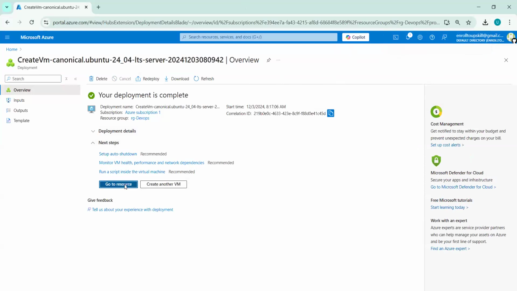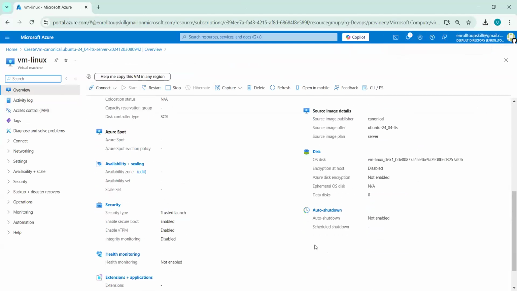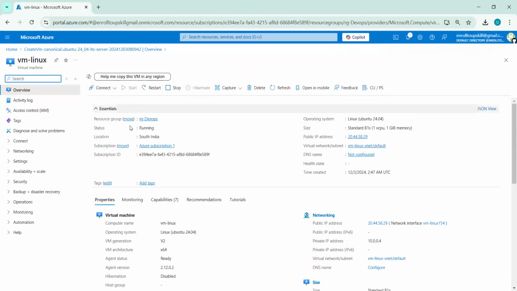So now you can see the option go to resource. Here we can see this is our resource, and this is the resource group where we have created it. The status of the resource is running. Where have we located this? So this is located in South India. It means our machine is running in the Microsoft Azure data center located in South India. Then which operating system are we using? Linux. And then size Standard B1s. Only one virtual CPU and 1 GB of memory we are using.